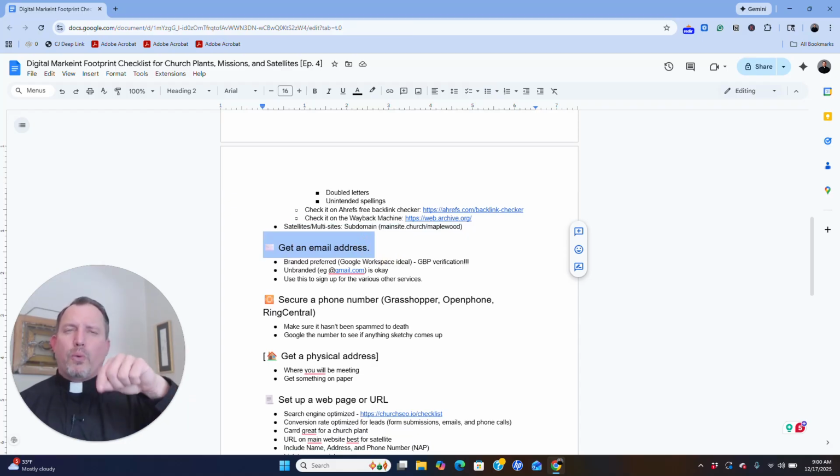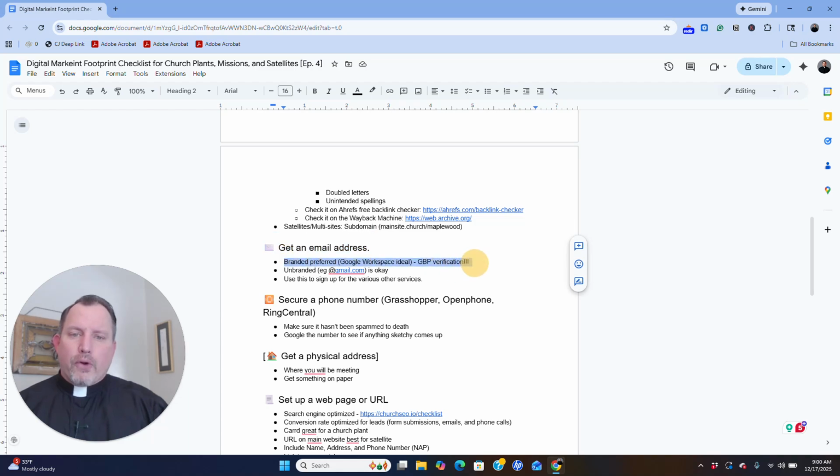Next, you're going to get an email address, and the email address is critical because this is going to be your central one to sign up for your various profiles and so on. It shouldn't be your own personal one, but rather something you can hand off to somebody, pass off to somebody. And branded is preferred through Google Workspace, for example. And Google Workspace is ideal because it helps you to potentially get your Google business profile verified in time. If you do qualify for the Google Nonprofits program, it's completely free, by the way. You can get absolutely free email through Google Workspace through the Google Nonprofits program.